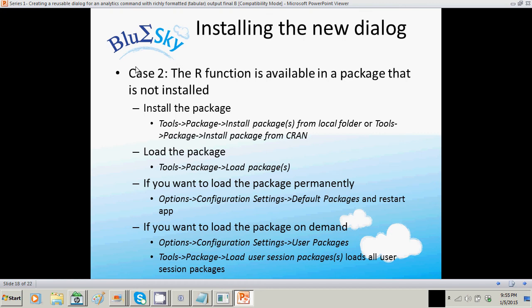But basically, I have to install the package. I've given you the exact command to install the package from CRAN or install the package from your local folder. You need to load the package. When you load the package, you have two choices. If you want to load the package all the time, whenever the application is launched, go into Options, Configuration Settings, Default Packages, and make it a default package, and restart the app. If you want to load the package on demand, that is, you want the user to go in and say load all user packages by clicking a menu, you can do it that way as well. So we give you two options, and I'll show you that really quickly in the application.